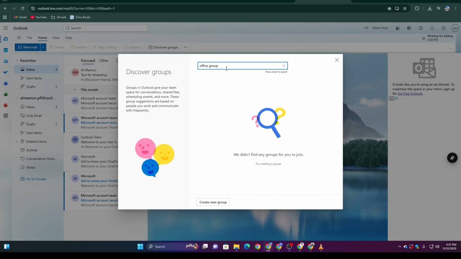Some groups will let you in instantly, while others might need admin approval. If approval is required, don't worry. It usually gets processed quickly, and you'll get a notification once you're in. And that's it. You've successfully joined an Outlook group and are now ready to collaborate, share files, and stay updated with your team all in one place.